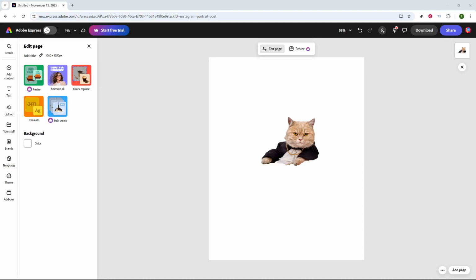First things first, you'll need to open up your project in the Adobe Express editor. You can do this by navigating to the Adobe Express website and logging into your account. Once you're in, locate the project you want to edit. If you've recently worked on it, you might find it in the Recent Projects section. Otherwise, you can search for it using the project name. Once you've found your project, click on it to open it in Adobe Express Editor.